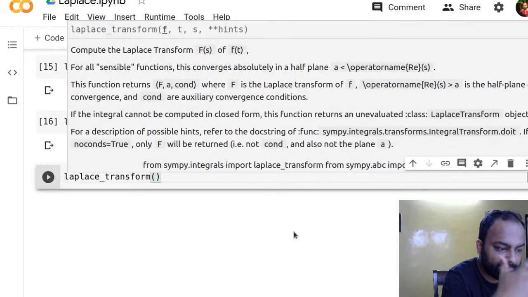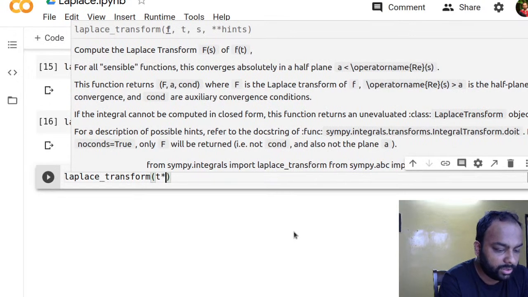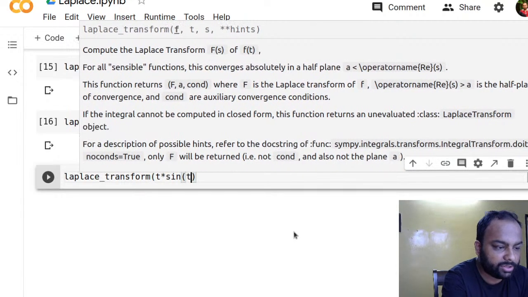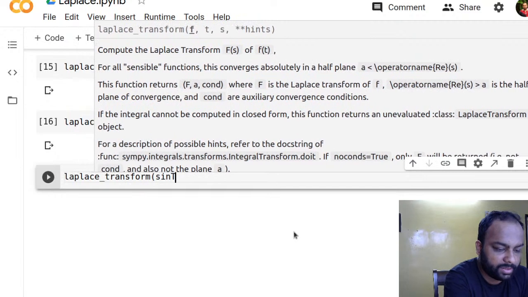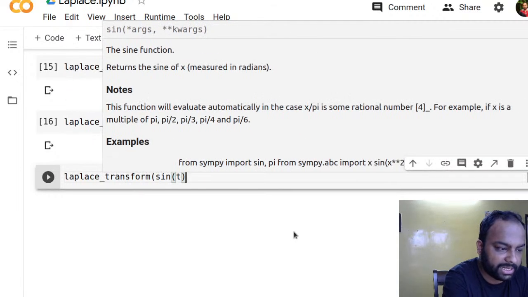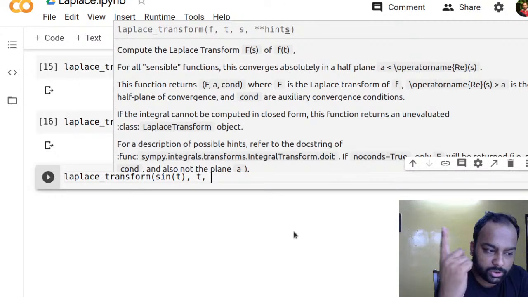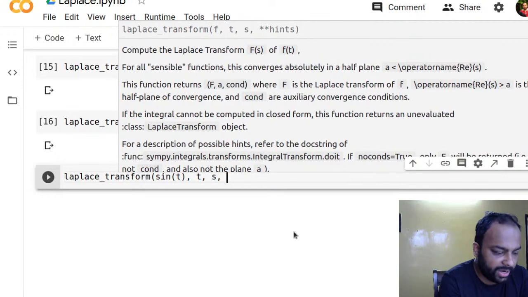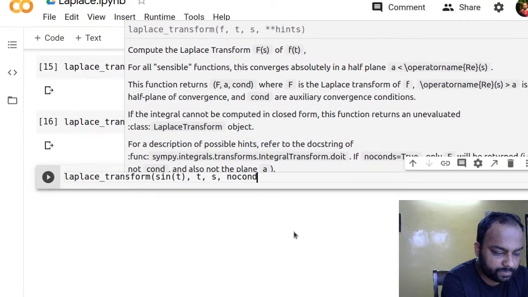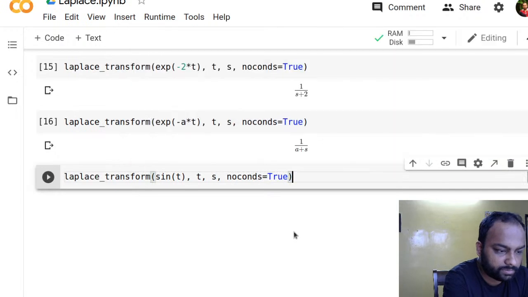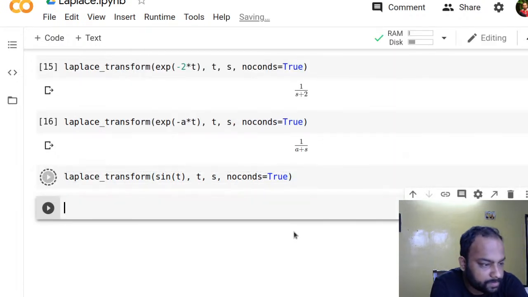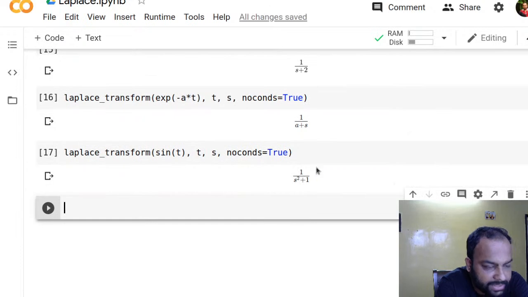So Laplace transform of something like t into sine t. What about the Laplace transform of sine t? We are going to talk about those things in the next class. Starting from sine t, t is the actual variable, the time domain variable, and s is the frequency domain variable, and the answer is 1 by s square plus 1. These are the things you should be familiar with.